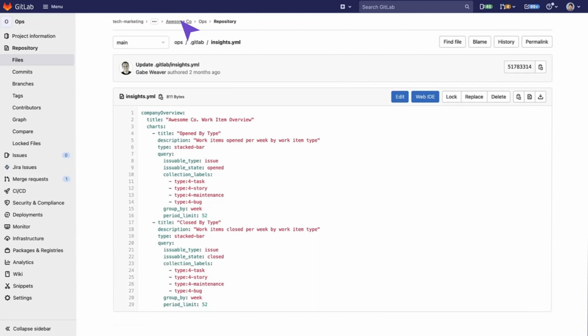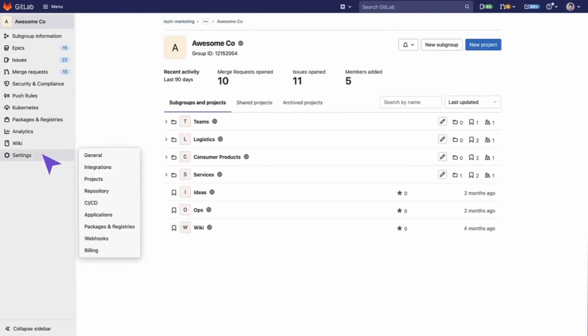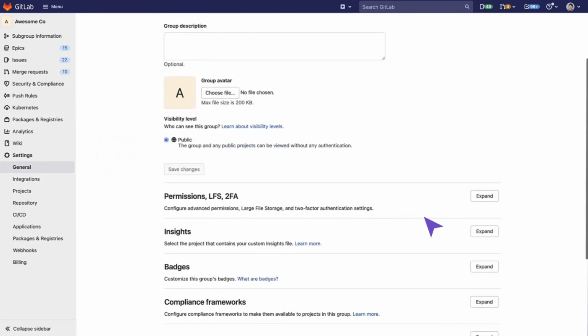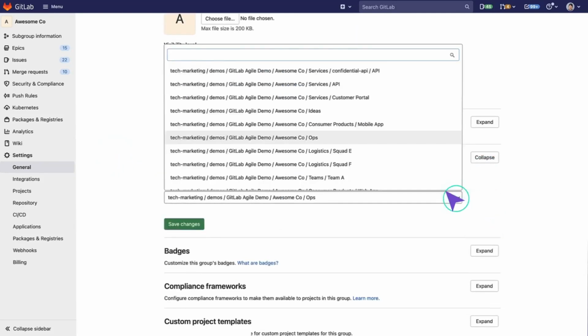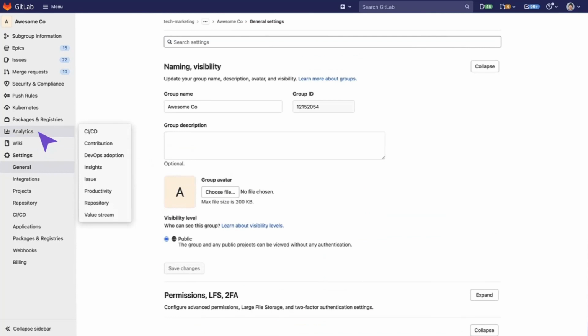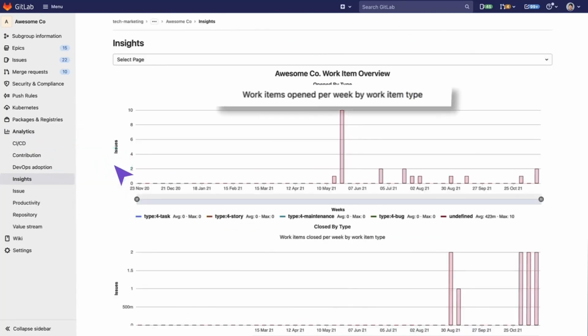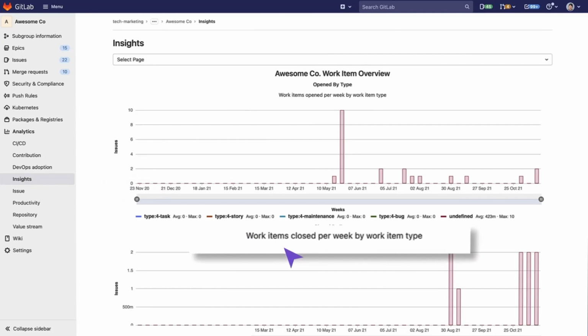Now that you've created an issue template in Ops, you can go into the Awesome Co project settings and choose the report template you want to apply to this group. In the Insights report, you can see the number of work items opened per week by work item type. You can also see the number of work items closed per week by type.